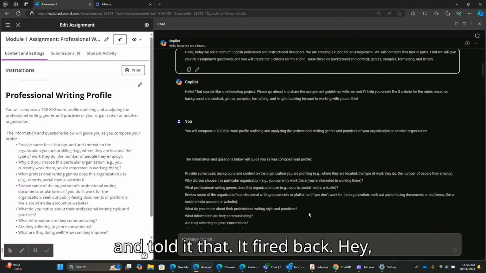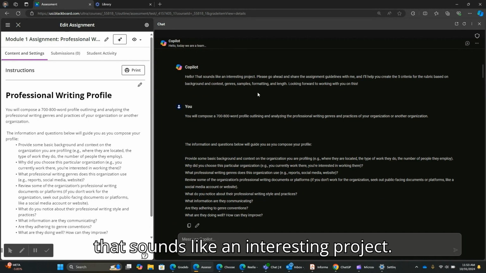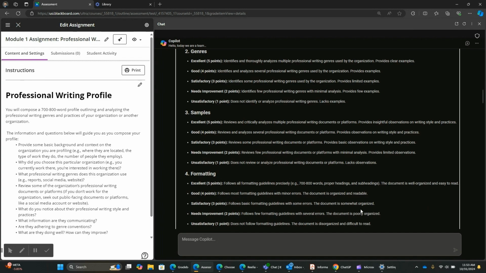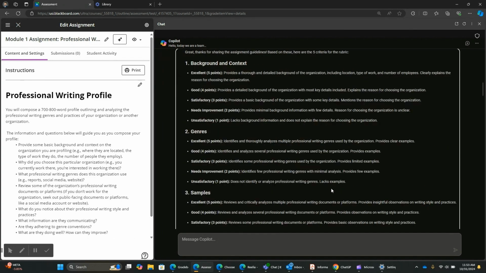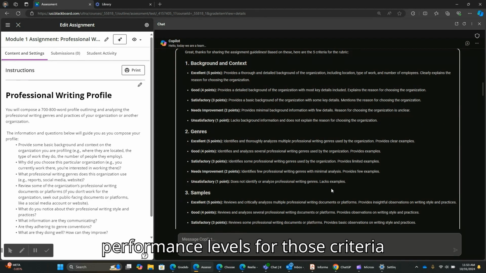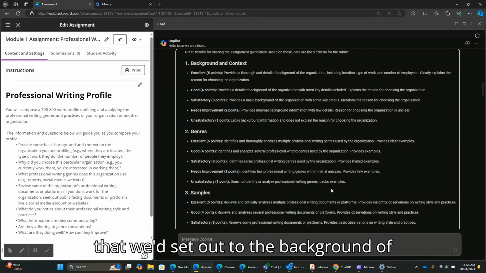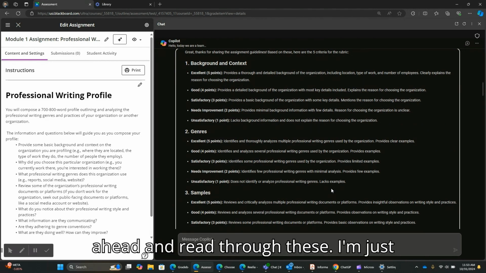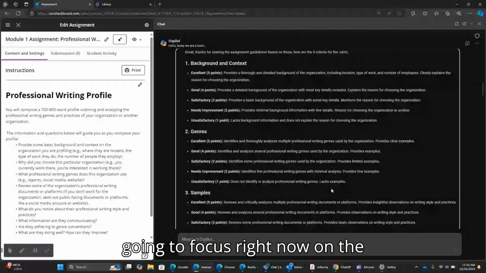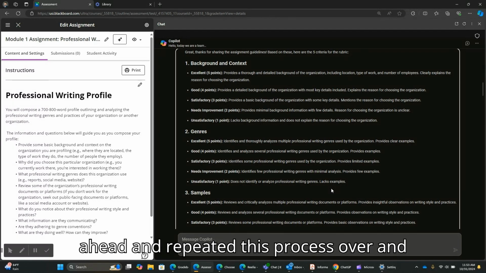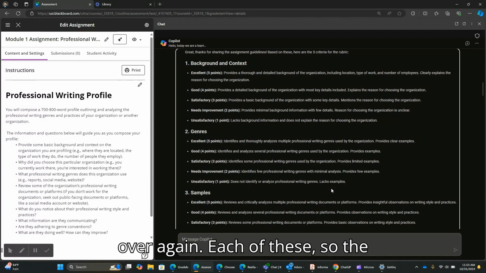It fired back, hey, that sounds like an interesting project. Go ahead and give me the guidelines, which I did. And then it started to give us some performance levels for those criteria that we'd set out: the background, context, genre, samples, etc. Go ahead and read through these. I'm just going to focus right now on the background and context, and then went ahead and repeated this process over and over again for each of these.